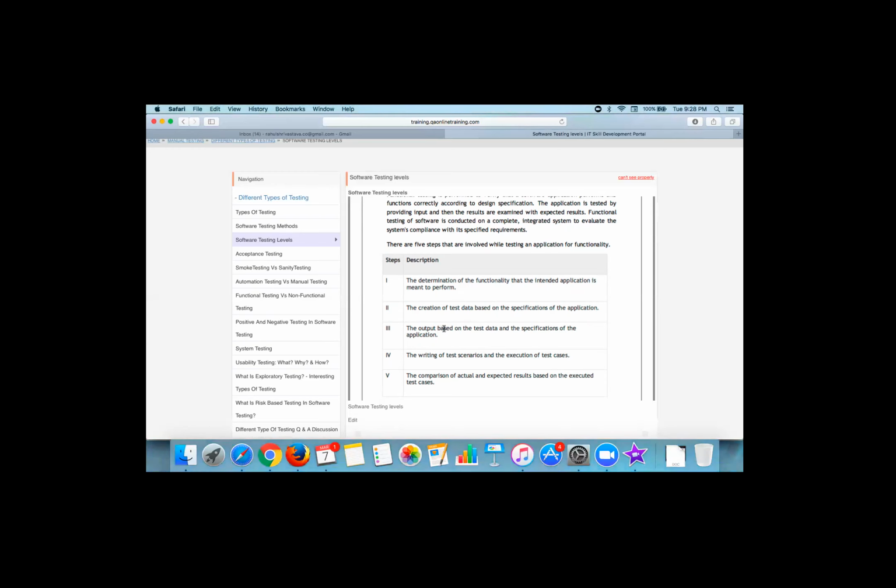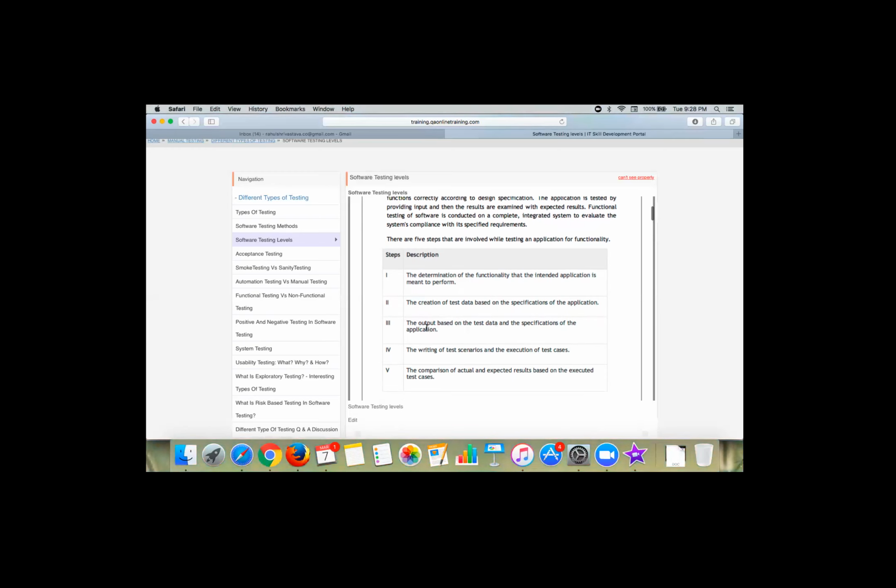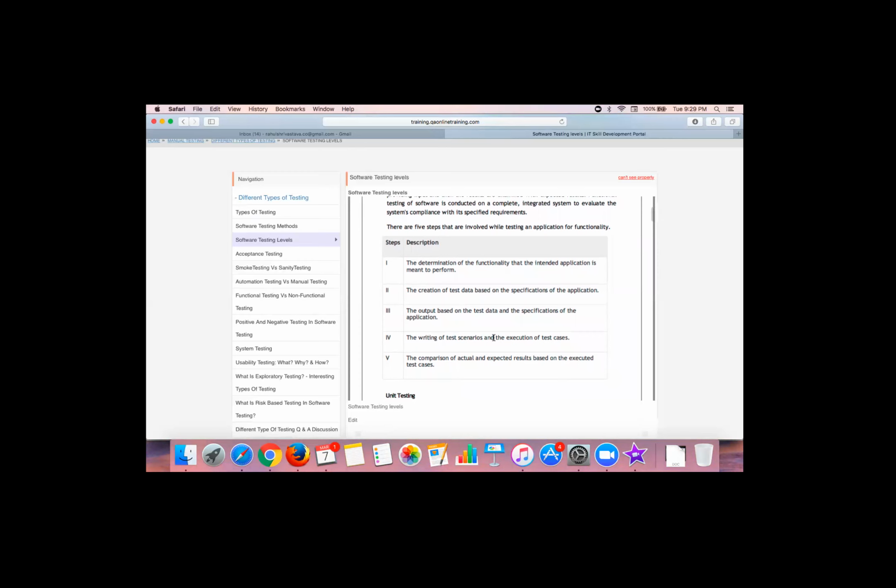Third is the output based on the test data and the specifications of the application. This is more towards the expected result, because if we enter a valid user ID and valid password, we expect the system to log in accurately and reach the home page. That is something we are going to check. The specification says that when we use correct data, it will give us the correct result. Then comes the writing of test scenarios and execution of test cases.